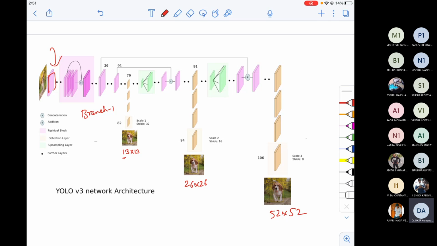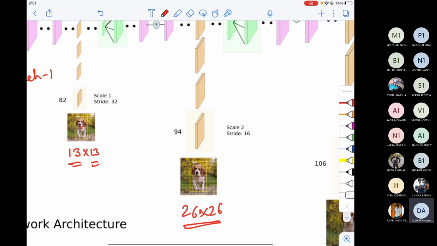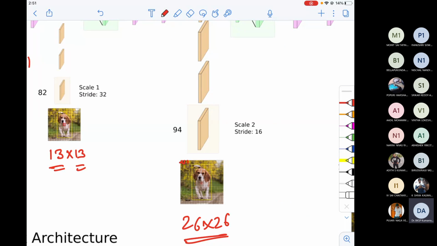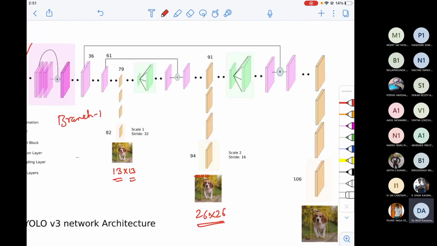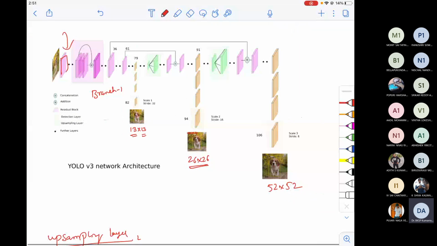So that means I will totally form 13 cross 13 grids. It's not image size; 13 cross 13 is not image size. It's 13 cross 13 grids I'm forming. Here, how many grids am I forming? 26 cross 26. Each one is a grid. Like that, how many grids do I have? 26 cross 26. And then the last one has 52 cross 52.